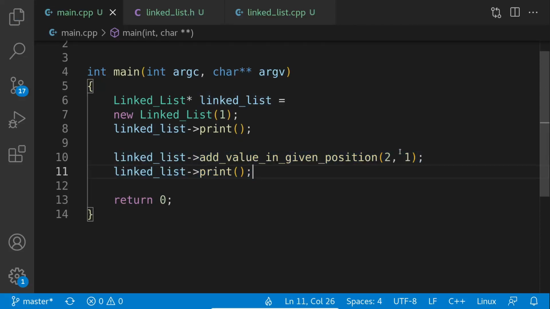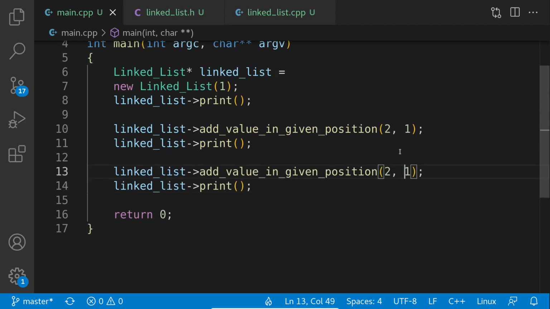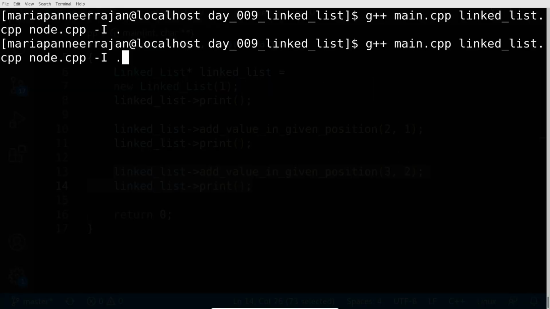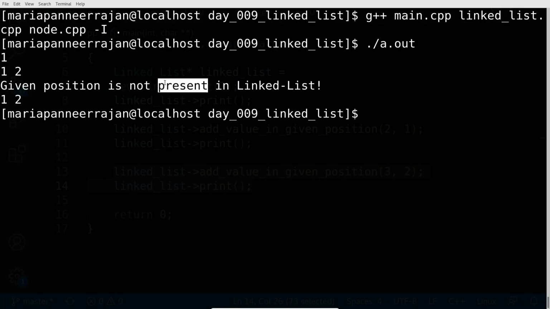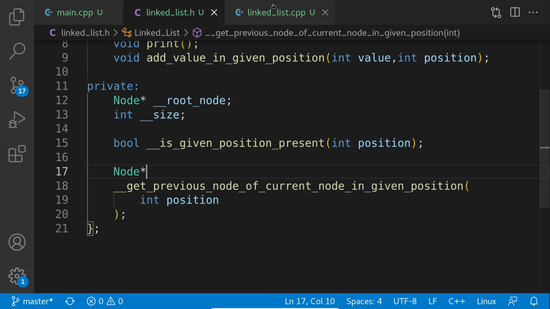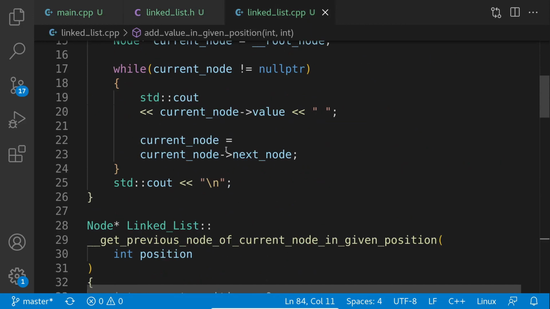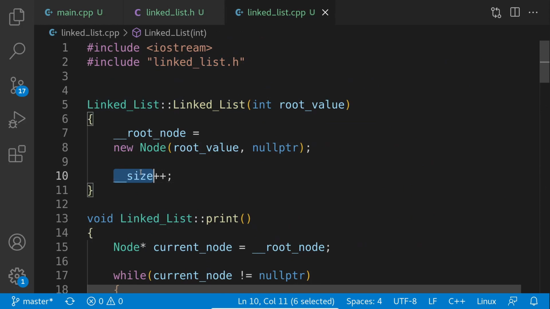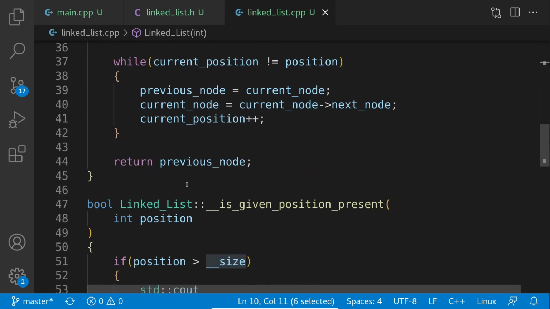So now I think we can actually add how many elements we want. Like let's add 3, and let's see if this works. Okay, given position is not present in the link. Okay, I think we missed one point, which was, we need to increment the size of our linked list, right? So we had implemented it initially in the constructor, right? We need to do the same when we add a new element to the linked list as well.